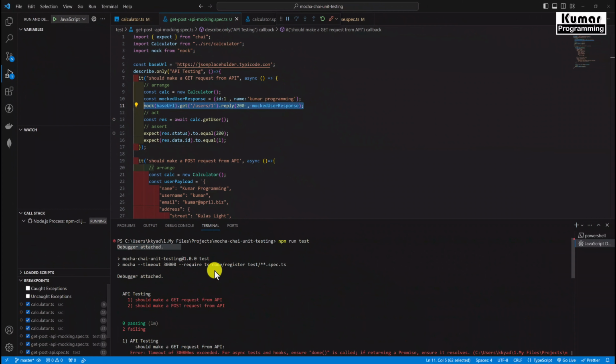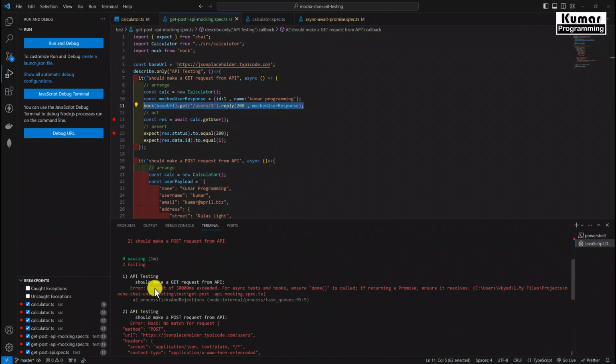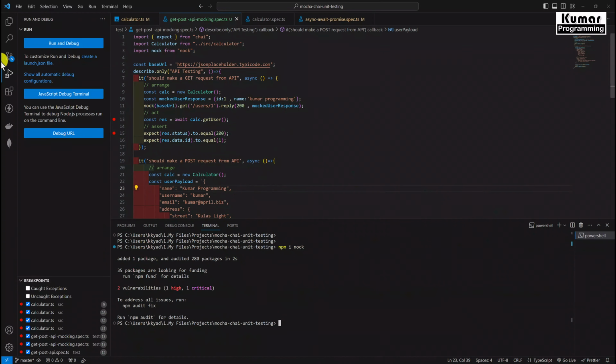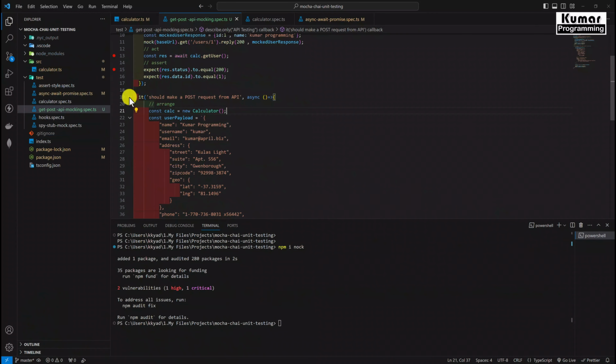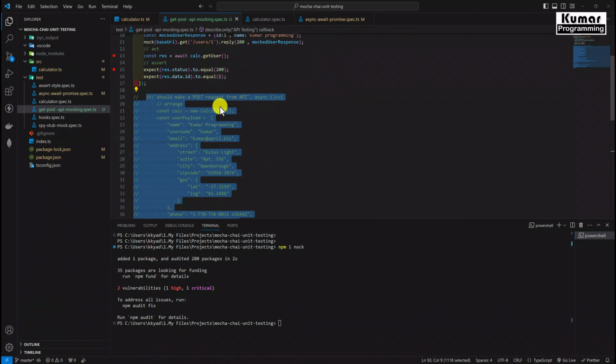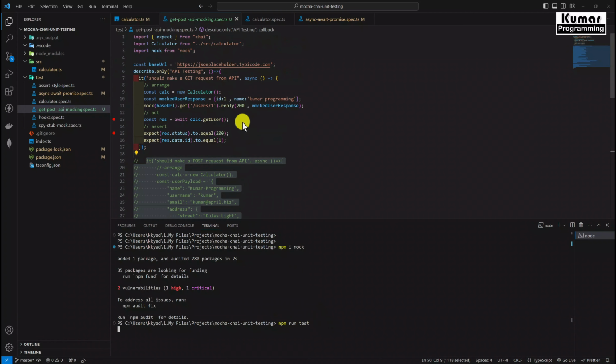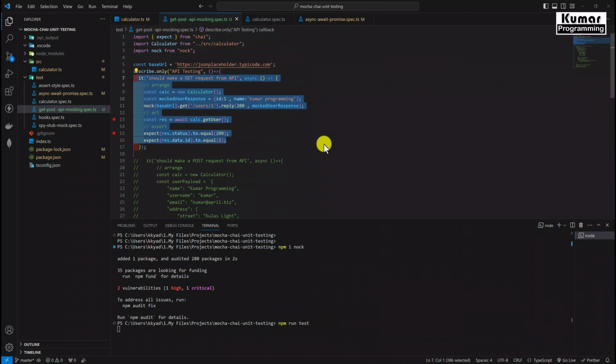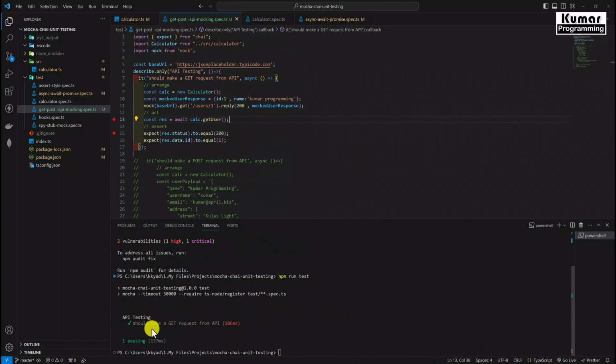So this is giving an error. Why? Because of timeout. Okay, so I'll delete this debug point now, and for the time being I'm just going to comment out our post test case. Now let me run it once again, npm run test. Hopefully this test case should pass. Yeah, see here, now this test case is passing, but if you see, it's still taking 106 milliseconds, but it is significantly lower than the previous one.